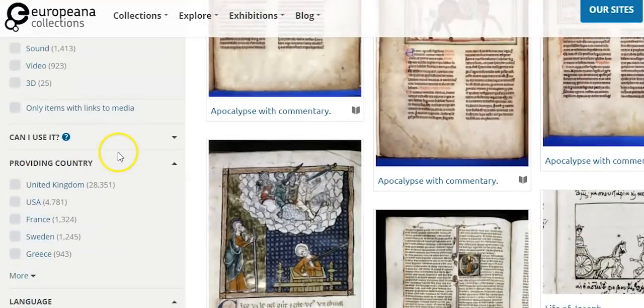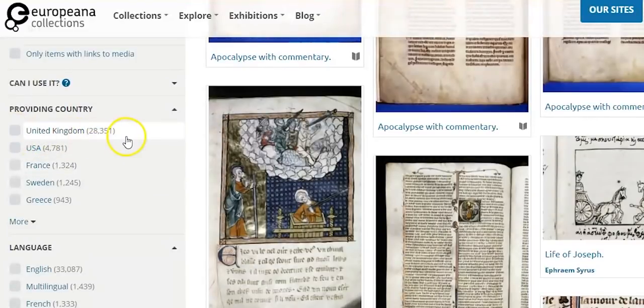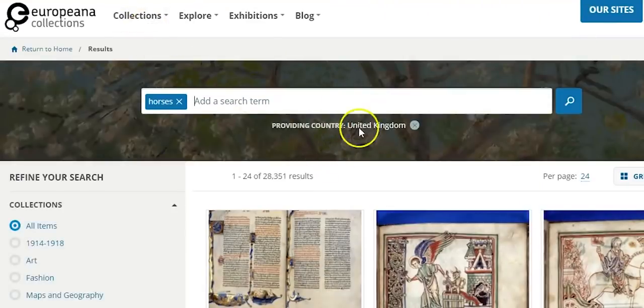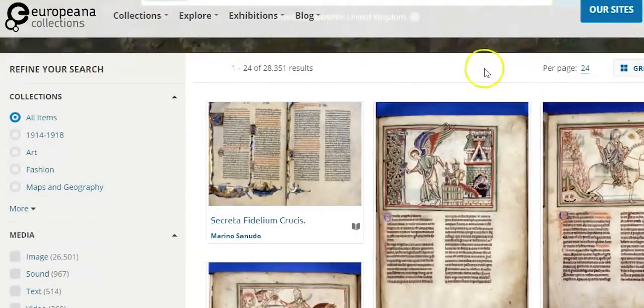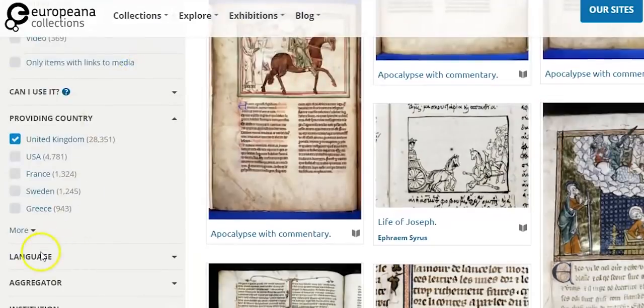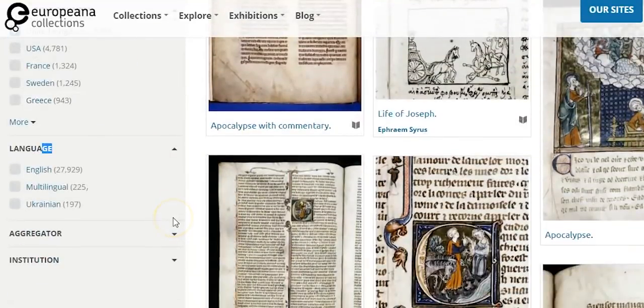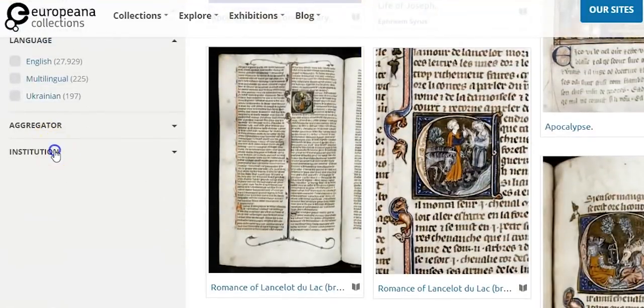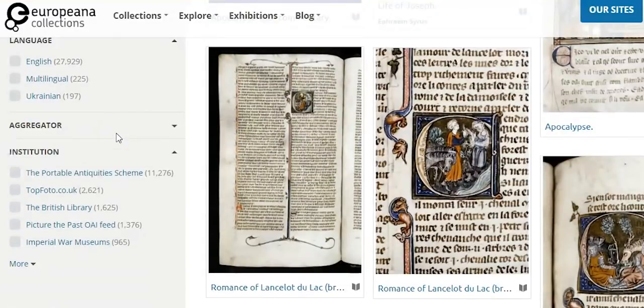You can also search by providing country, so where the institutions come from. For instance, if you need information from the United Kingdom, you just need to click there and all the information coming from the United Kingdom will appear on the screen. You can also search by language. What language would you like this content to be shown in, or to what languages would you like to filter by? And you can also search by institution. So in case you only want content from a certain provider, for instance, you can take some content from the UK, from the British Library.